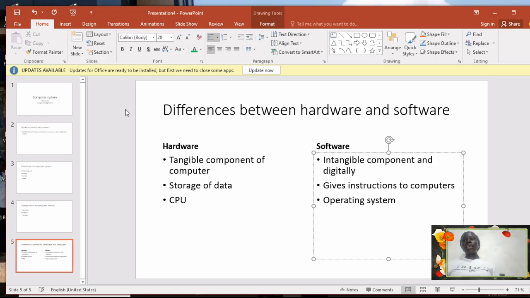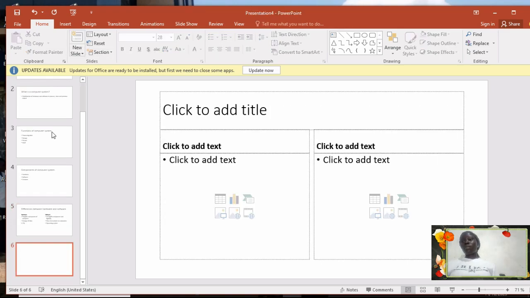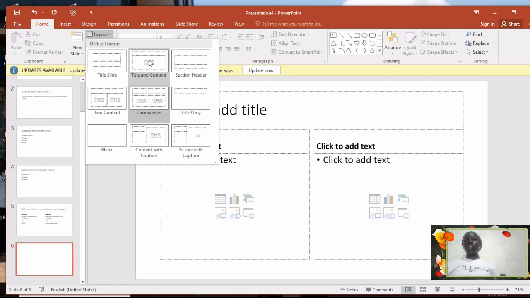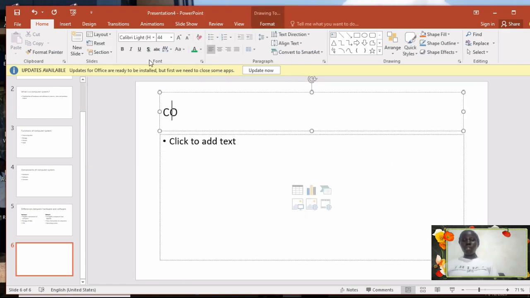Let us look at the next thing, and that is the conclusion. Let us change the layout of our slide back to title and content. Conclusion.